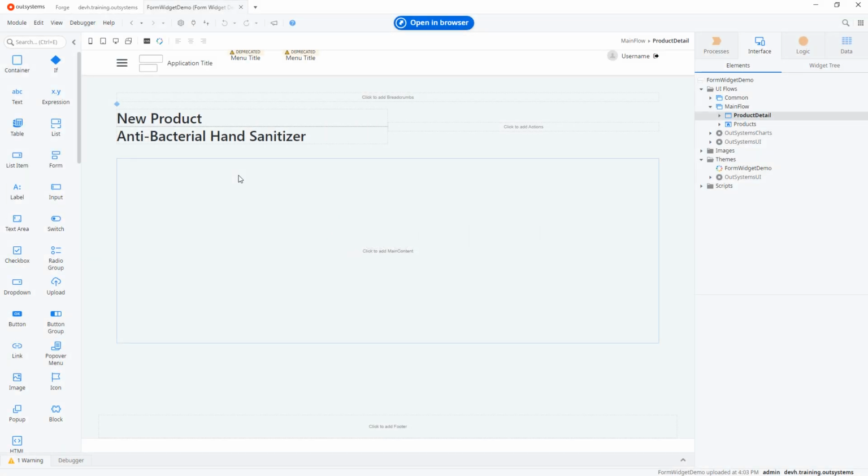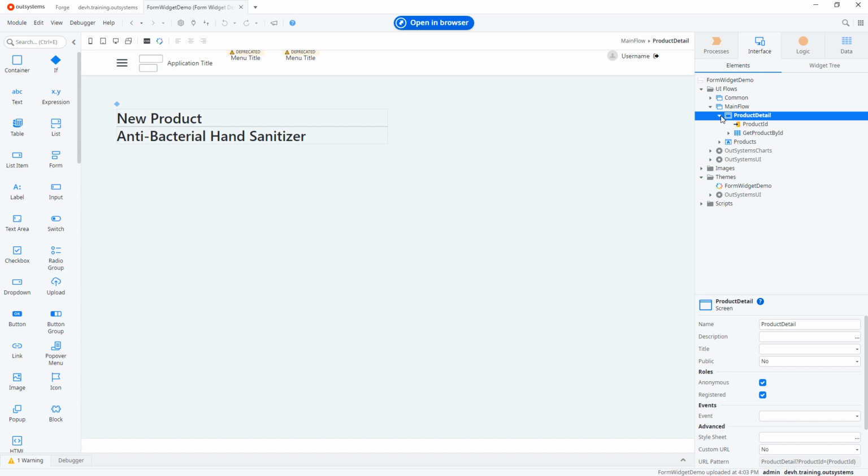In this demo, we will show you how to create a form and what we can do with it. In Service Studio, we have already a module open, with a product detail screen created. This screen only has the title defined and the aggregate that fetches the data that we need. Let's start by dragging a form to the screen.